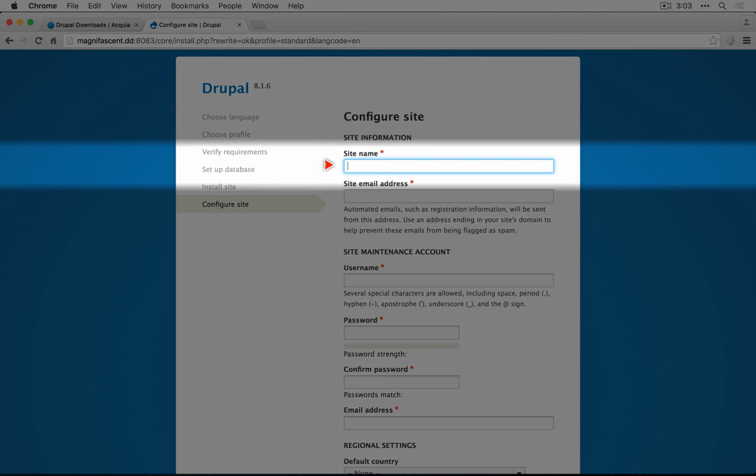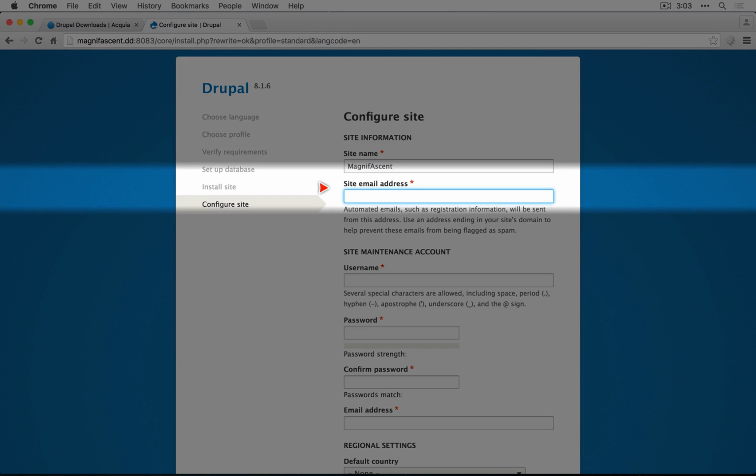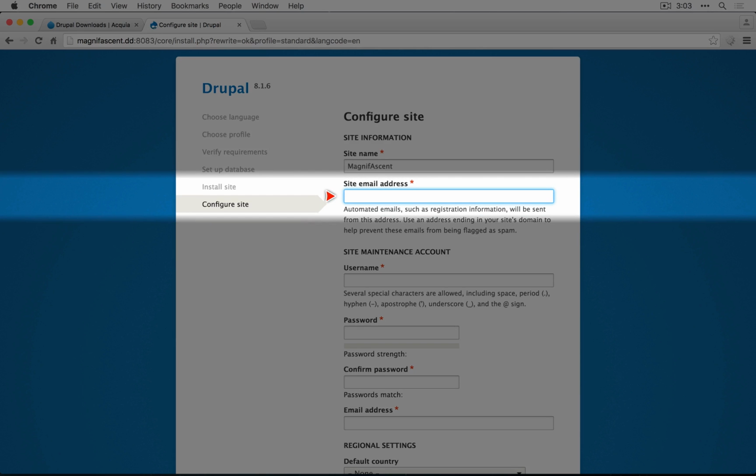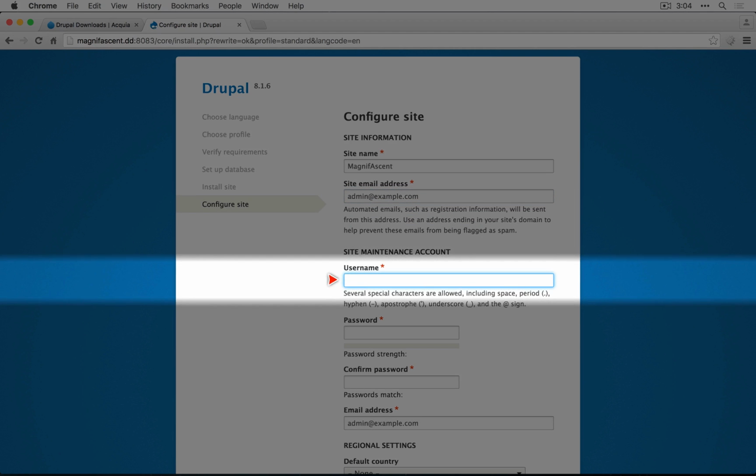Let's set the site name to Magnificent. For site email address, you can put your own email address, but I'm going to put in a fake address here. I'll put admin@example.com. Anytime you want to use fake email addresses or URLs, use example.com. The site is there especially for that purpose. For the username and password, we're going to put admin. This is not a secure option, but I want to make it consistent just in case you restore from a snapshot later on in this series.